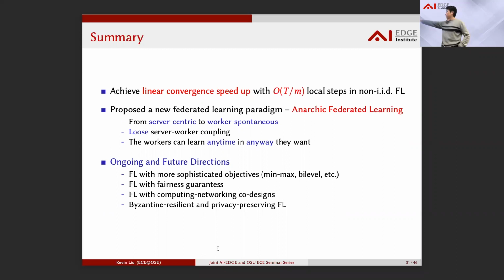Actually, I want to point out that for this min max FL, we have a recent work also appearing in the most recent NeurIPS last month. But of course, that wasn't anarchic, but perhaps we can do an anarchic version as well. Okay? So we can also study fairness. We can also study Byzantine resilience, all these kind of interesting topics in this new anarchic FL paradigm.